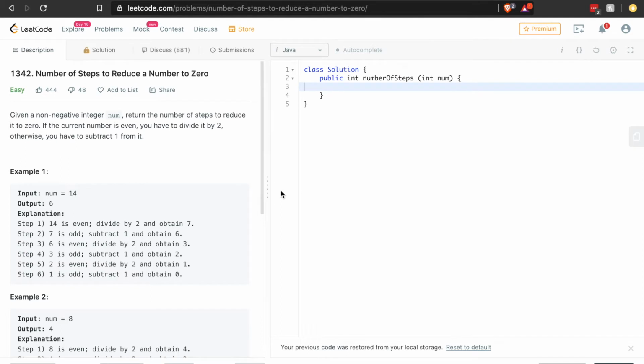Hey guys, today we're going to be going over LeetCode problem 1342, which is Number of Steps to Reduce a Number to 0. In this problem we are given a non-negative integer n, and we need to return how many steps it will take to reduce that number to 0.